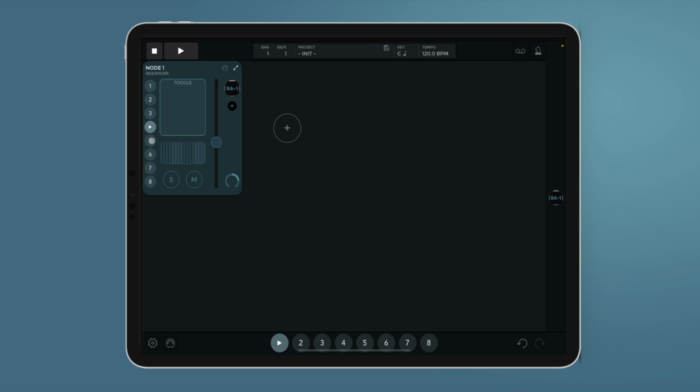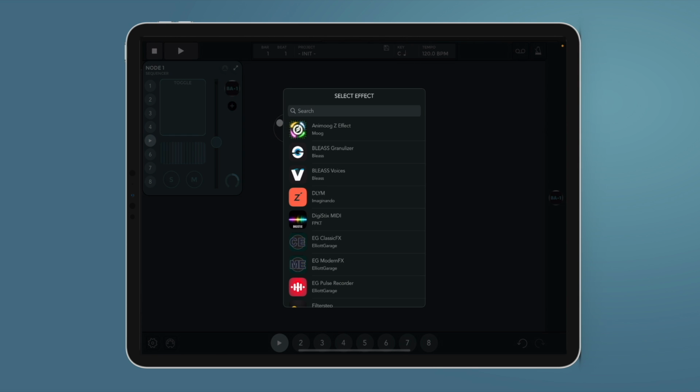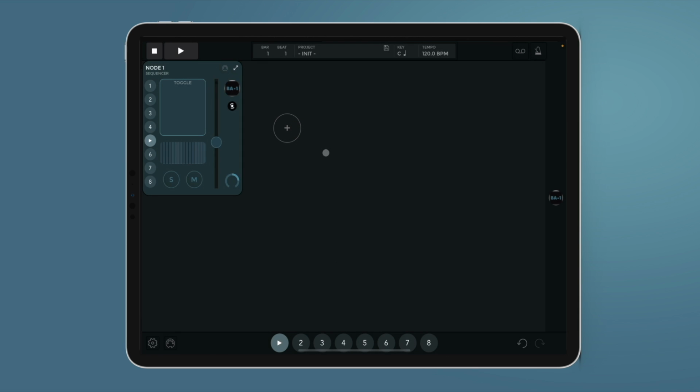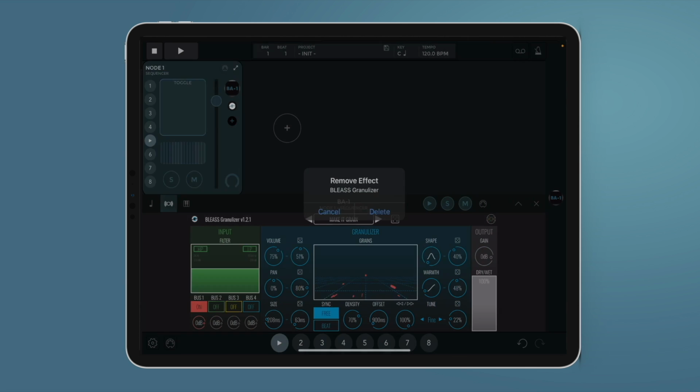On the right side we have the instrument slot, and below the effects slots. Tap on it to add an effect to your node. To remove an instrument or an effect, long press on it and confirm the operation.